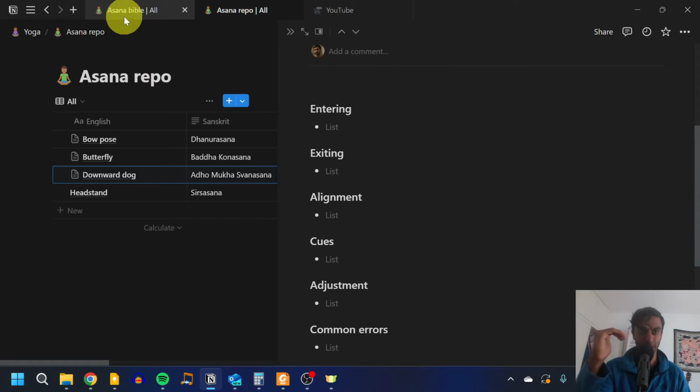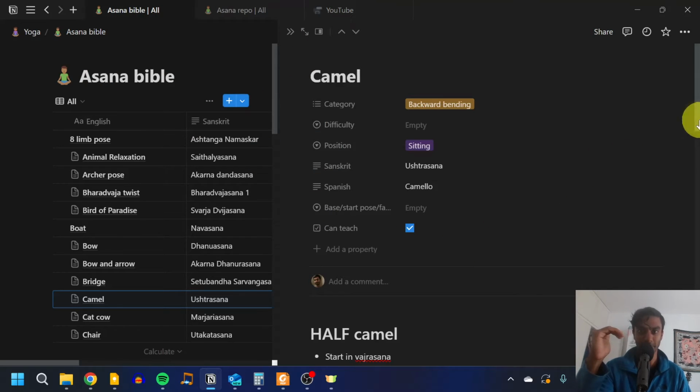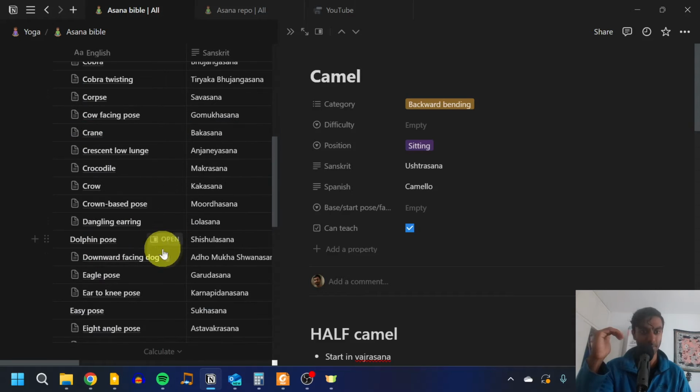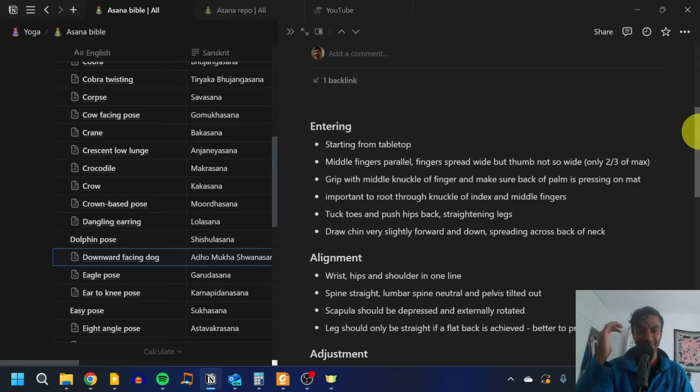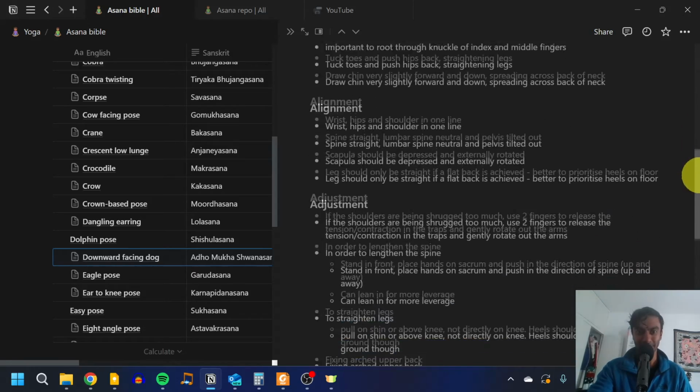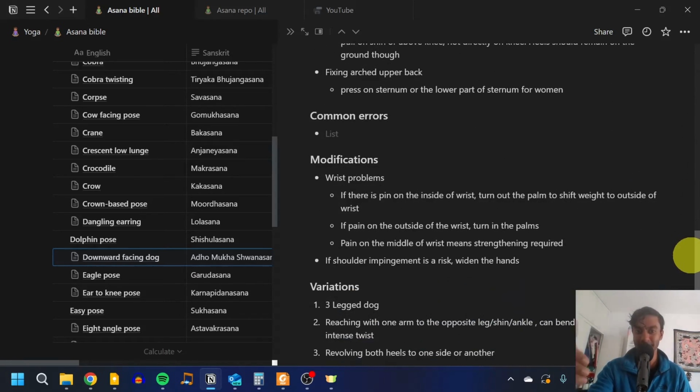So I can show you an example just in my own copy of this. So for example, in fact, let's go to downward dog as well and see what I have on this page. So you can see I've got stuff about entering, I've got stuff about alignment, and this kind of gets built up.